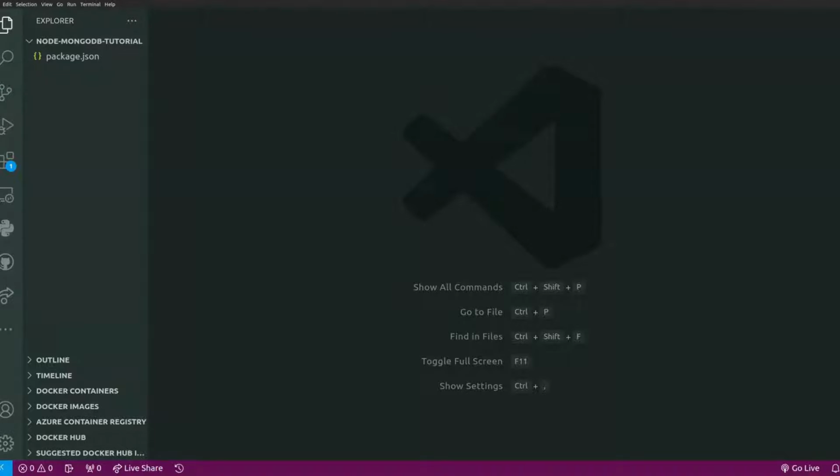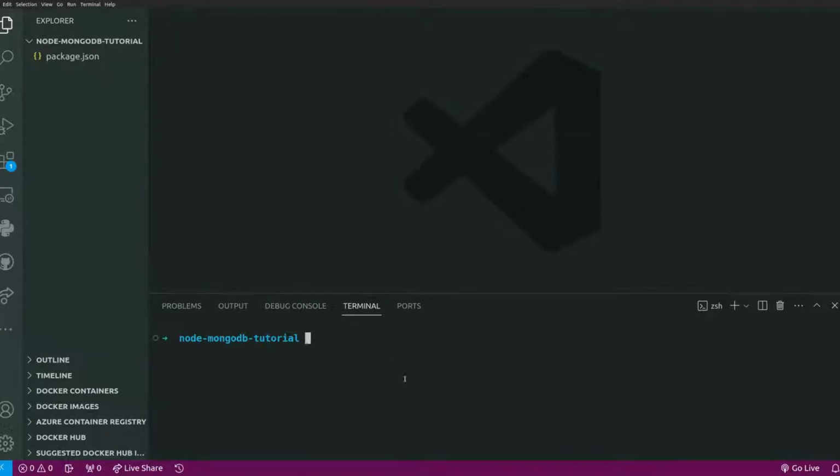Okay, now that we've already opened up our Visual Studio Code, the next stage is installing the node modules that we require for this project. I'll pull up my terminal here. As you can see, we're already in the Node MongoDB tutorial folder that we created. To connect your Node.js application with MongoDB, we need to have two modules installed.